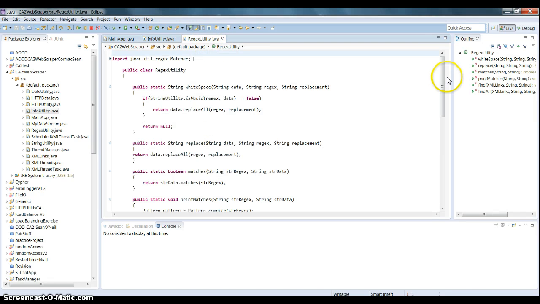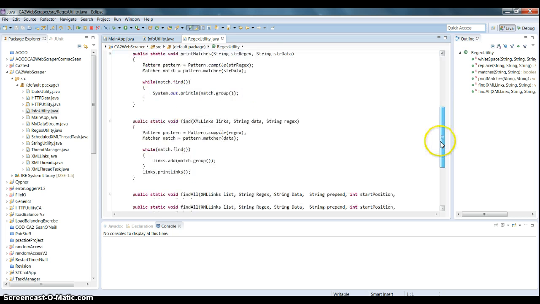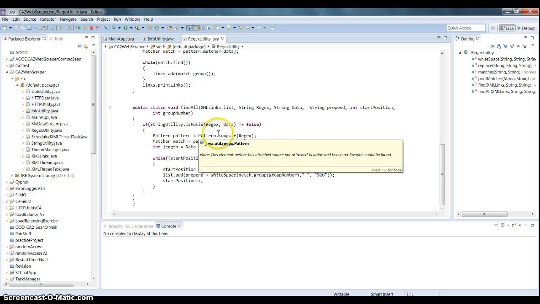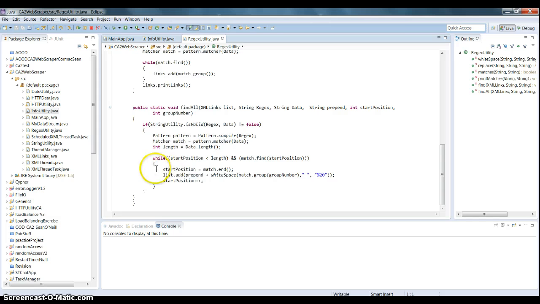The regex utility class is the exact same as you've given us, except for the very last function, which we've called findAll, and it's different in the fact it's just a regular findAll. It just finds all instances that match the regex string in the source string, but once it's done there, it adds our prepend and our whitespace replacers.